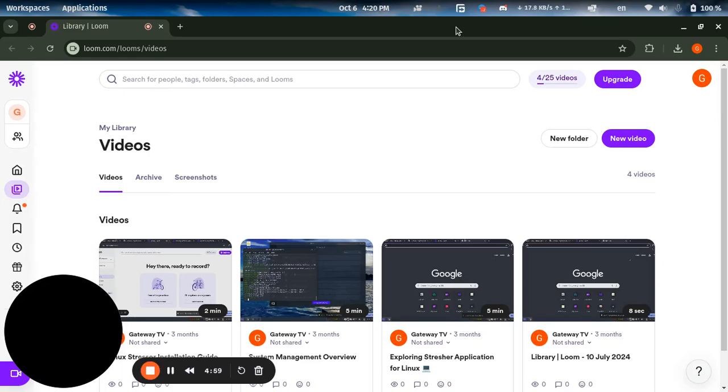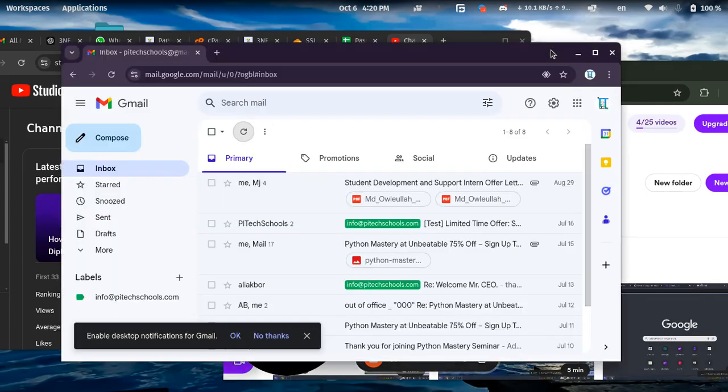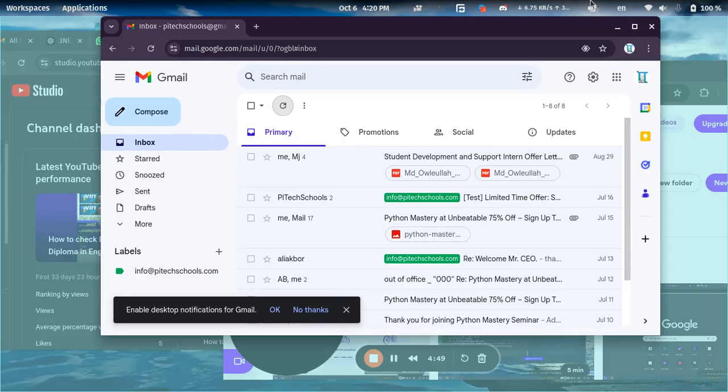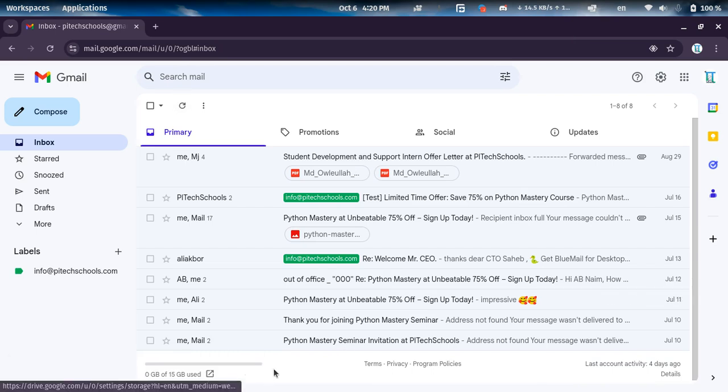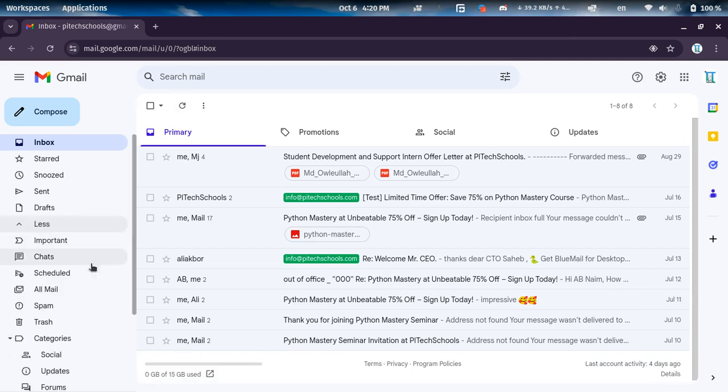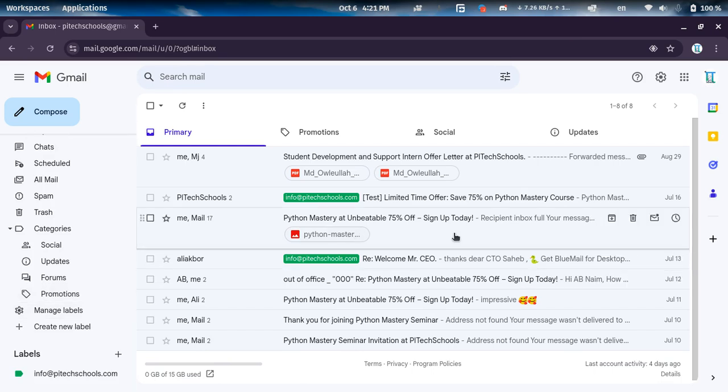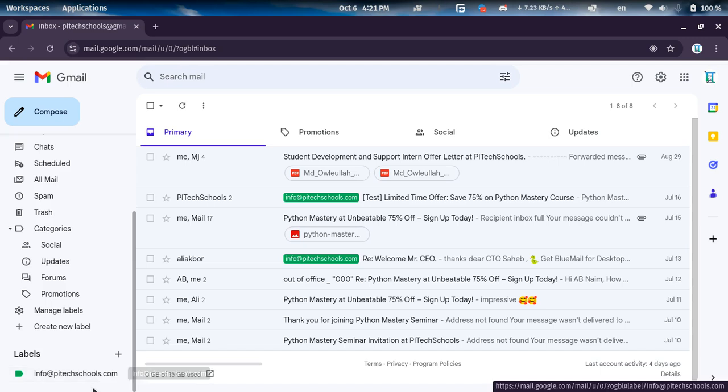Hello everyone. So today we are going to look at part 2: how to connect your official email address with your Gmail. So I have my Gmail web interface opened here. Let's add another official email here. You can see there is already a custom domain email added here.